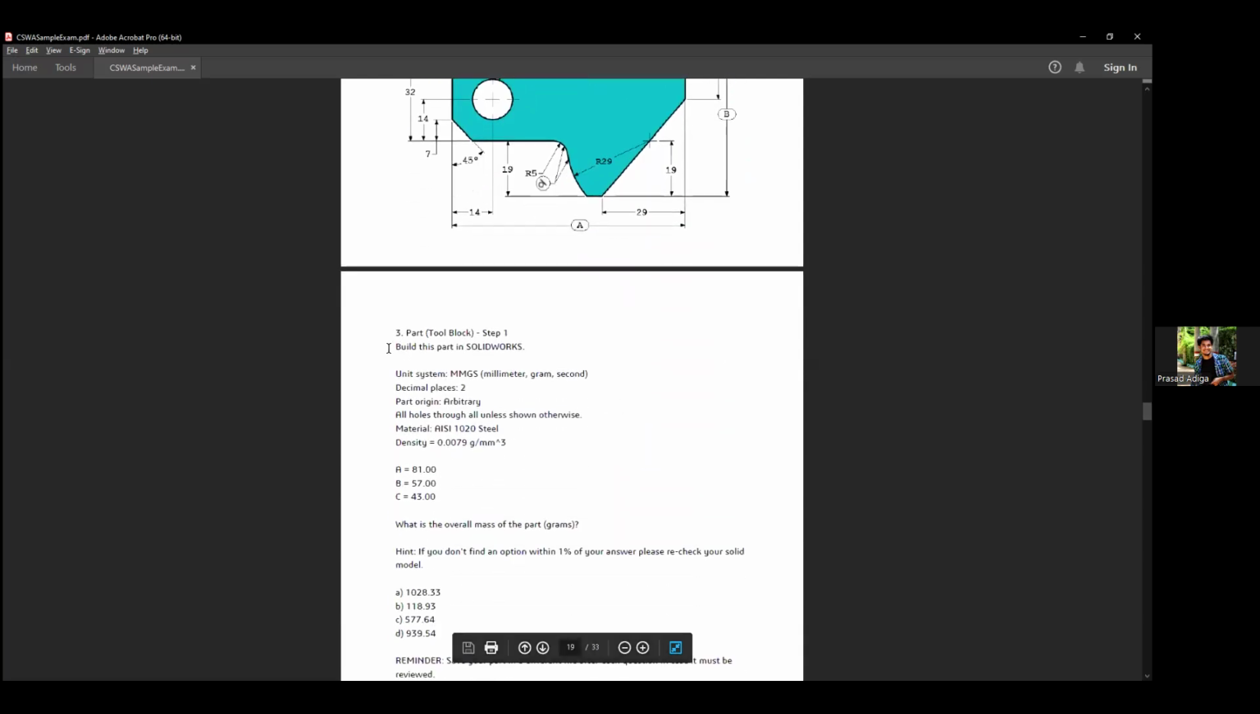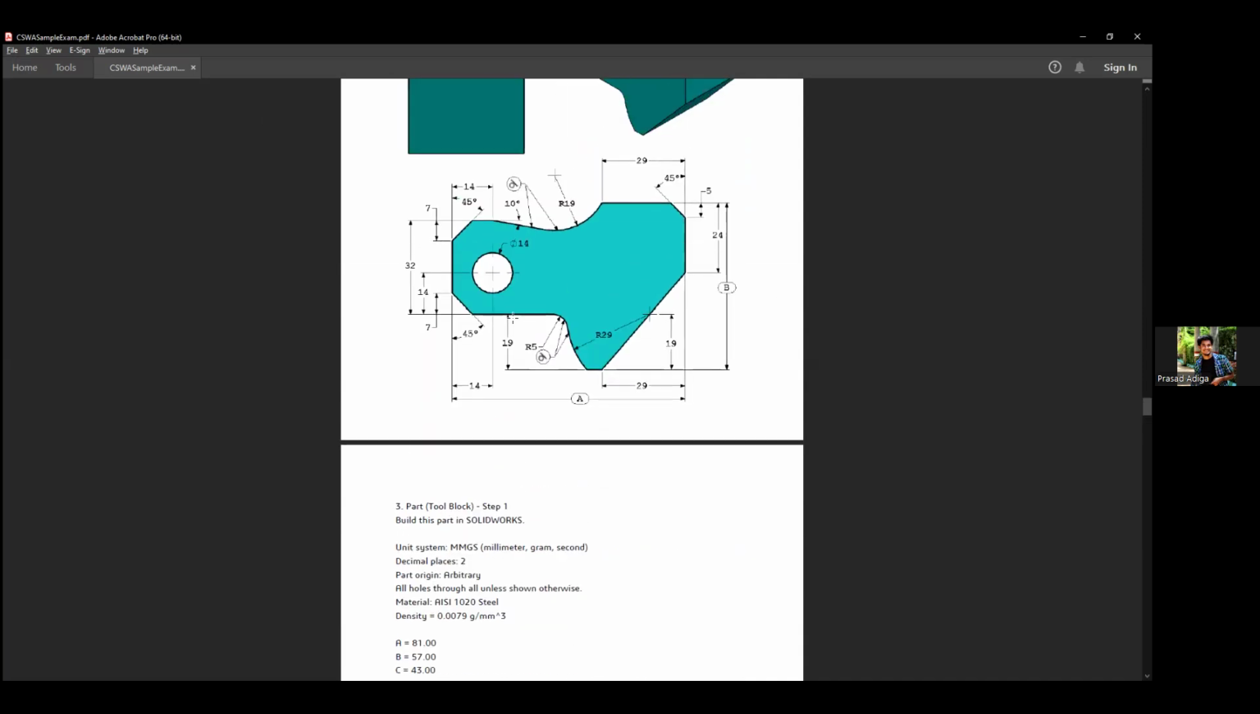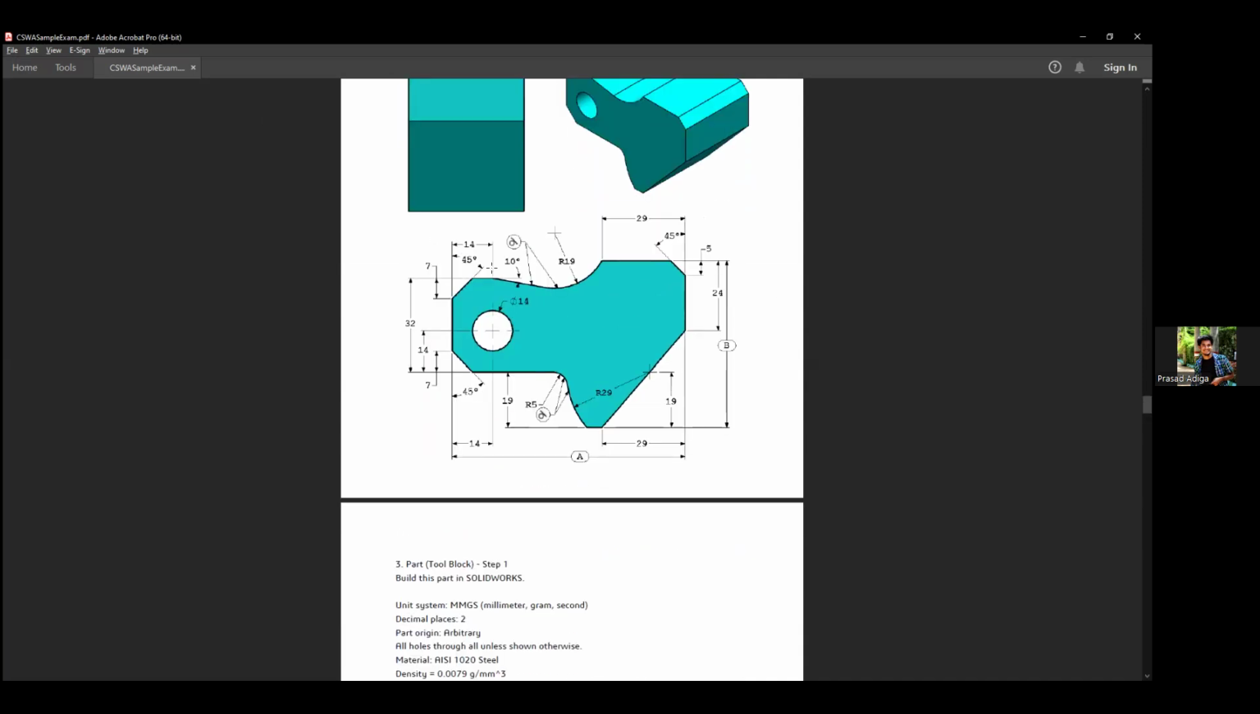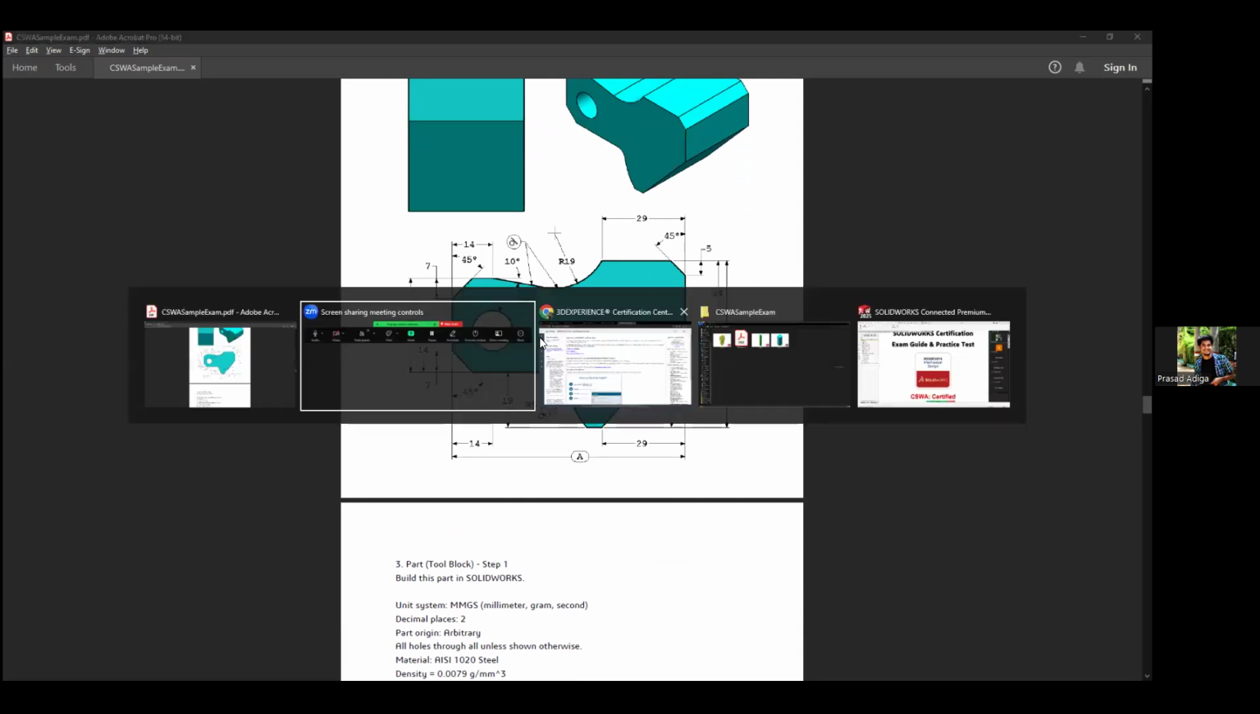As you can see here, build this part in SolidWorks. Use the system MMGS, decimal 2, and all these details like material, density, and the A, B, C values. These are all things you should know. So how do we start? This is very simple. As you can see here, the basic structure is like this. I'm going to just draw that in SolidWorks.